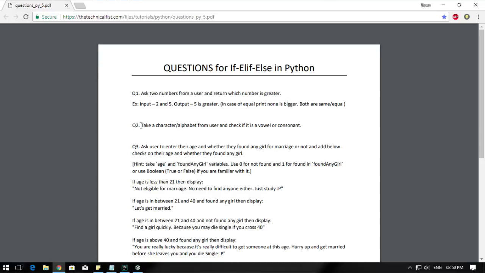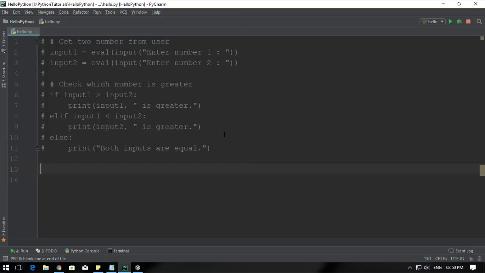That is asking us to take a character from the user, and then check if it is a vowel or consonant. Vowels are the characters A, E, I, O, U. All of these 5 characters are considered vowels, and any character except these is considered a consonant. So we need to figure out which one is a vowel and which one is a consonant.